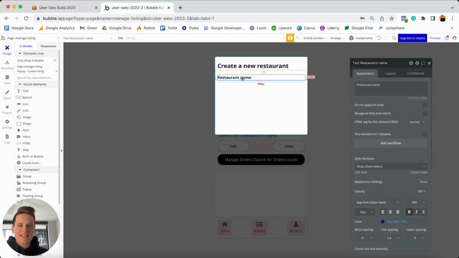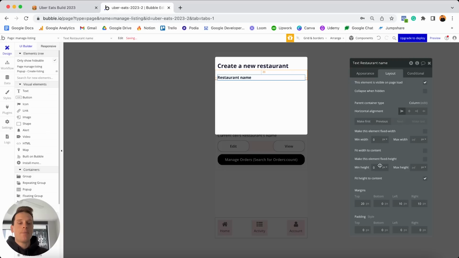I'd also just like to add a little bit more space between both of these text elements. So in my layout tab, I'm just going to update the top margin here to be 30 pixels instead of 20. But when it comes to our responsive settings, I'm going to keep all of these the same. And once we've finished editing this text element, I'm going to add my very first input field, which of course will allow a restaurant owner to store the name of a new restaurant.